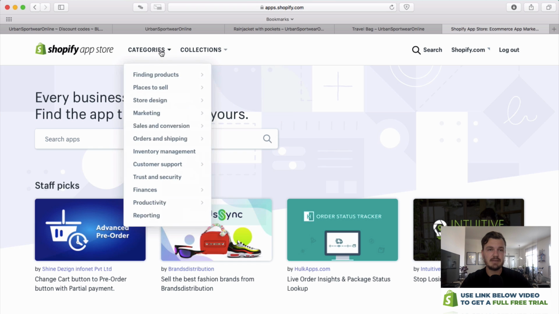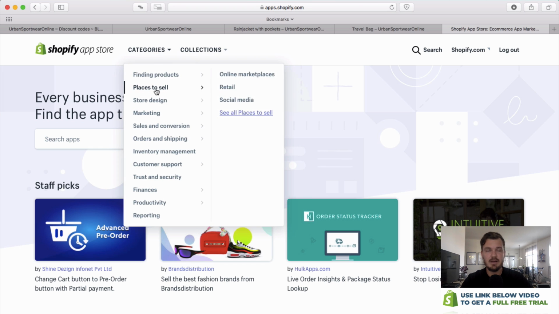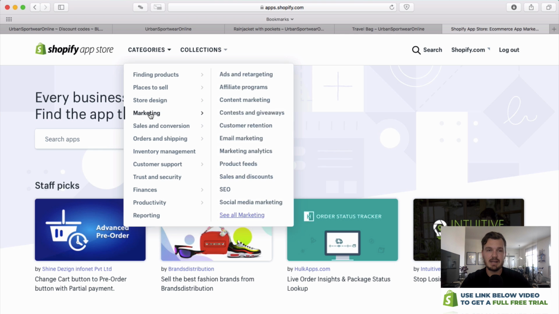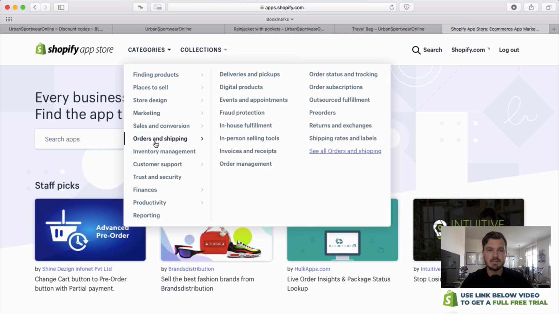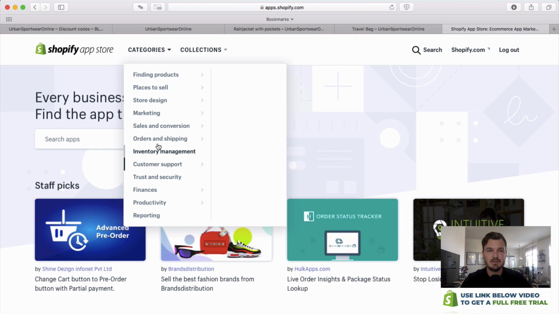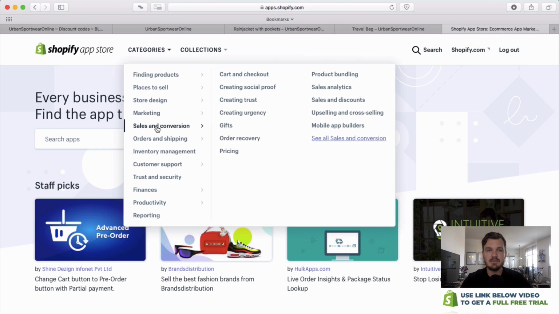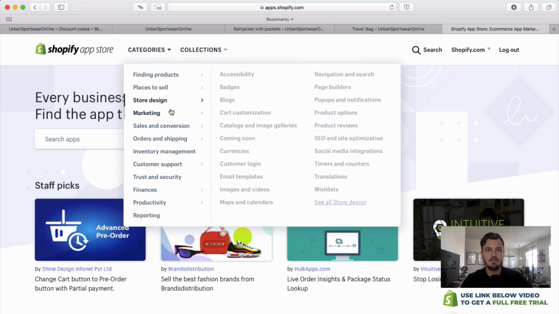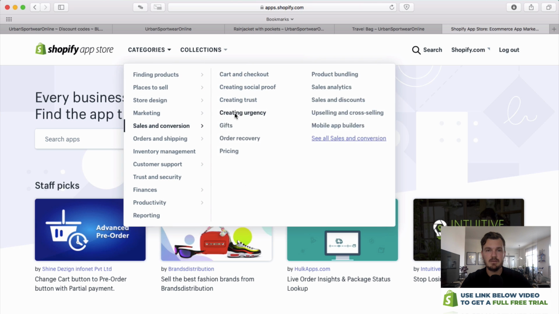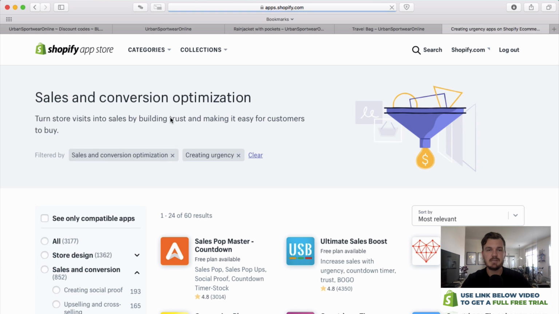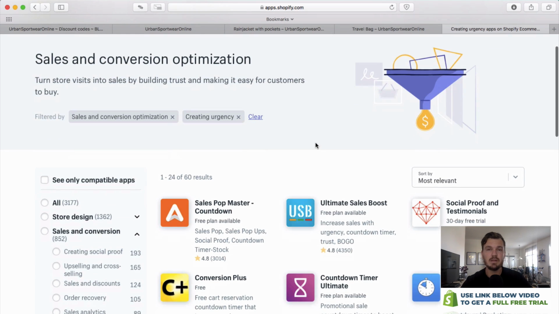So there are lots of categories of apps that you can have. For example, marketing, sales and conversion, orders and shipping, customer support. Let's take a look at sales and conversion for now. And let's look at creating urgency. So if we click here, you'll see a number of different apps which are really used to help build that kind of urgency so people will want to buy now.